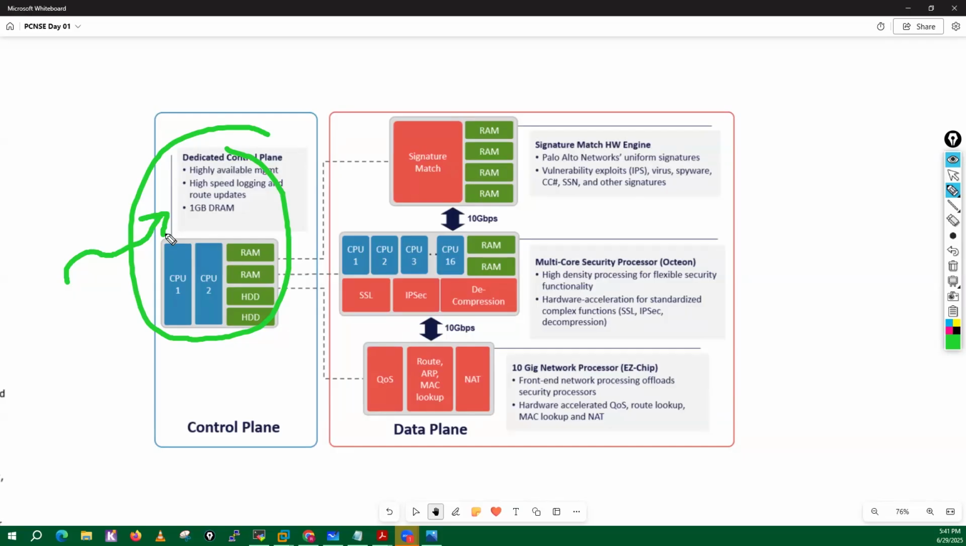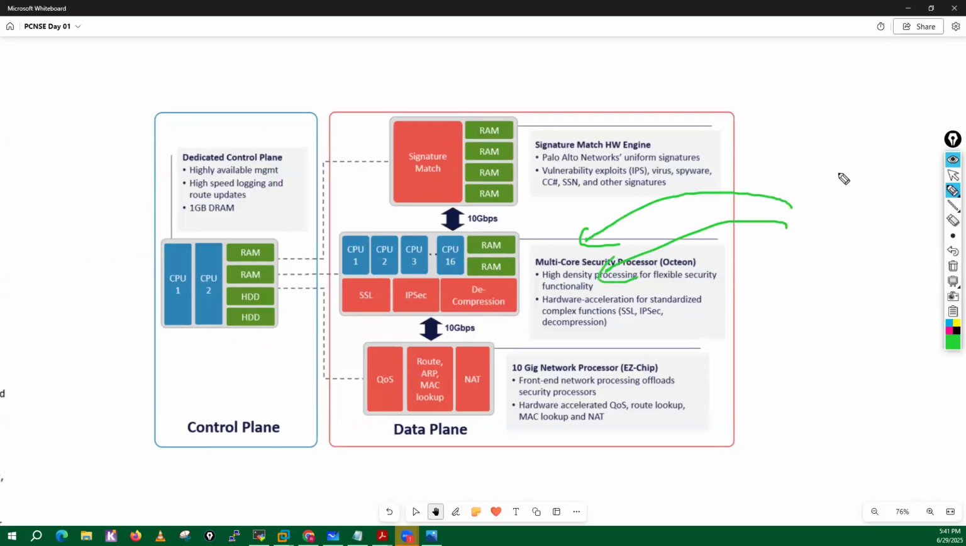Now one more thing, one more benefit we will have because of this architecture. Let's suppose someone has launched a DDoS attack. Generally when somebody launches a DDoS attack, it will hit your data plane.